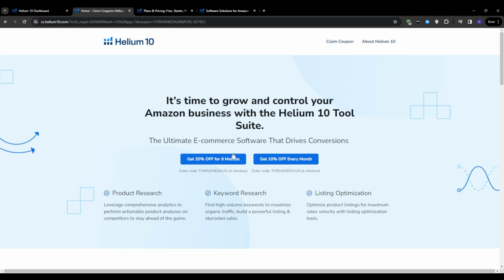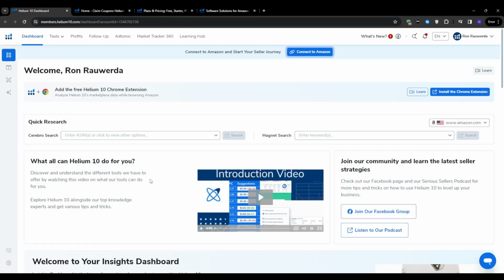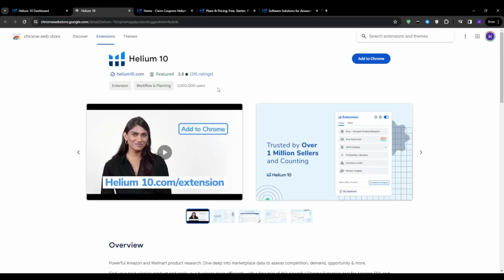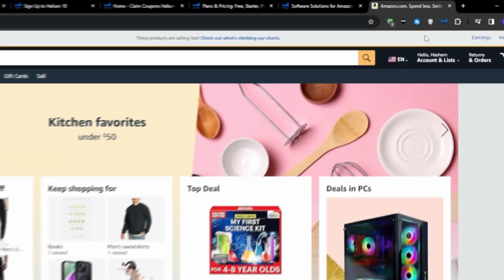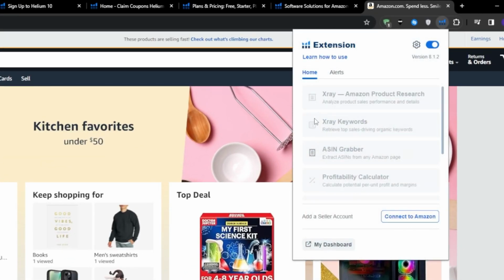So moving on, I want to kick things off by talking about one of my favorite features of Helium 10, the Chrome extension. You can add this to your web browser to extend the functionality of the tool. The Helium 10 Chrome extension is a powerhouse when it comes to Amazon product research. To access the extension, simply install it from the Chrome Web Store and then navigate to Amazon.com. Once you're on Amazon, you will notice that the Helium 10 extension adds a bunch of new data points and features to the search results page.